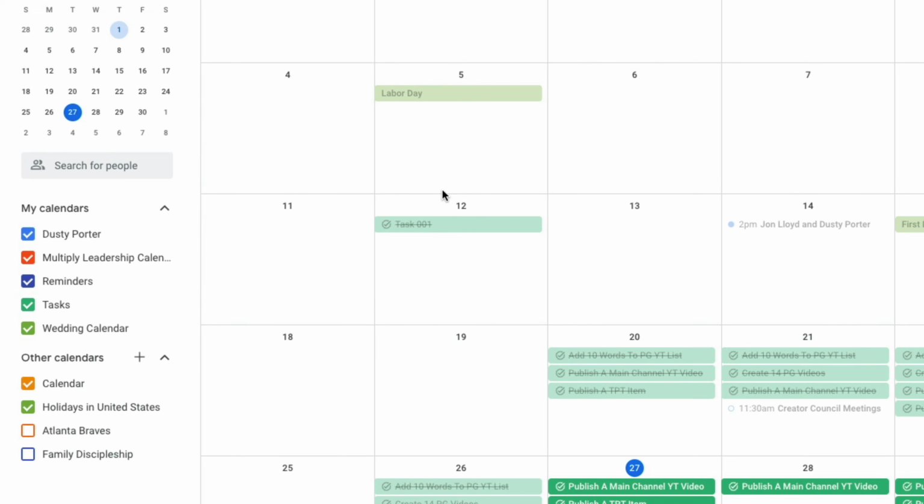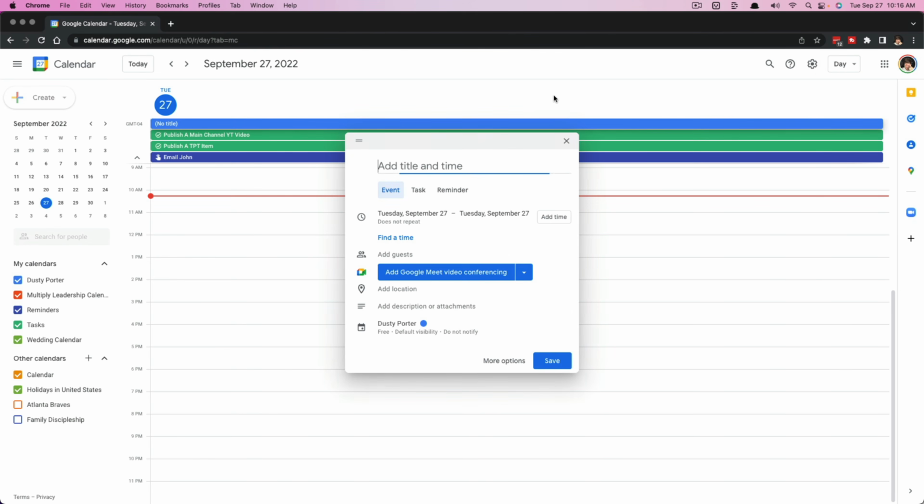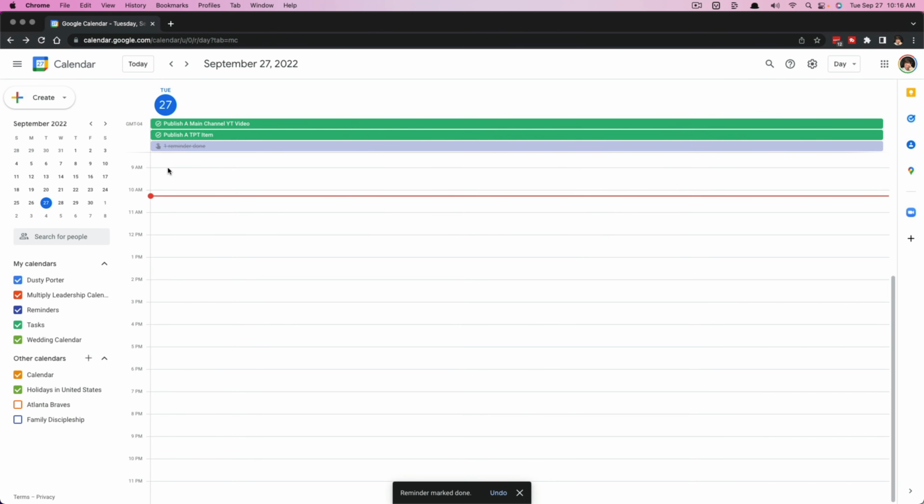And then if we just click save, and then if I change this over here to the day view, and I'm no longer looking at the monthly view, you can see here that this reminder shows a little finger pointer here. It will show up for the entire day as email John. And then if I just click on that, just like with the task, I can mark that as done. And then you can see one reminder done, and it crosses through that there. So that's how you add and manage tasks and reminders in Google Calendar.